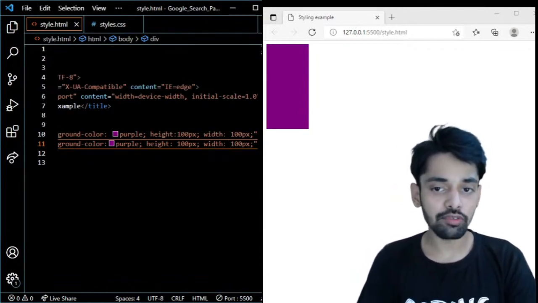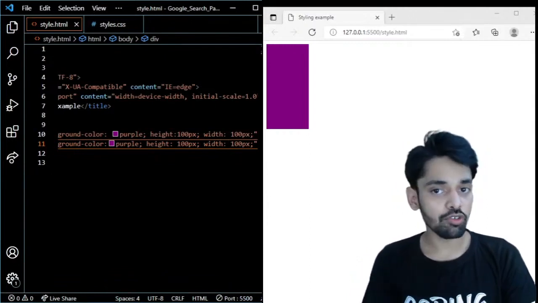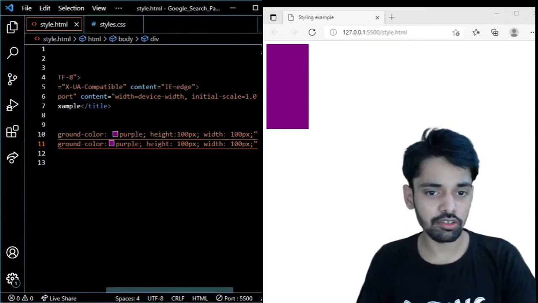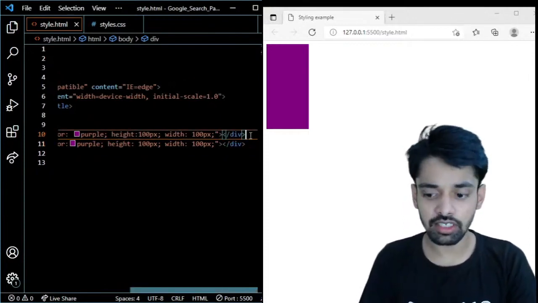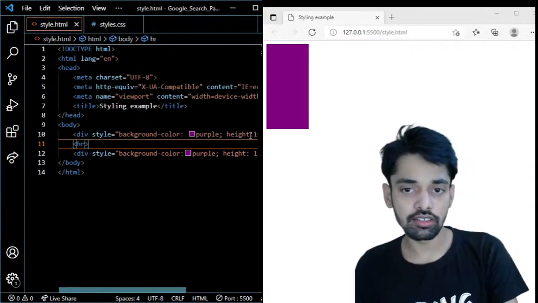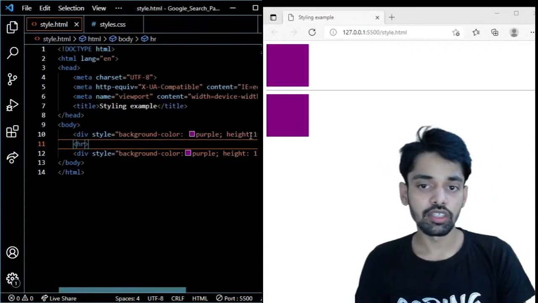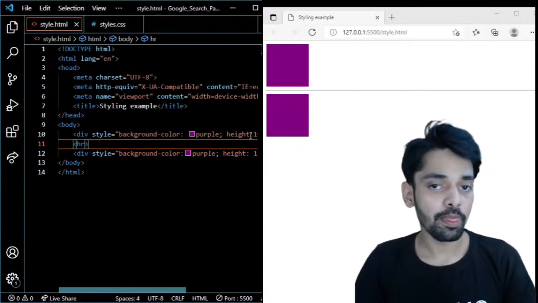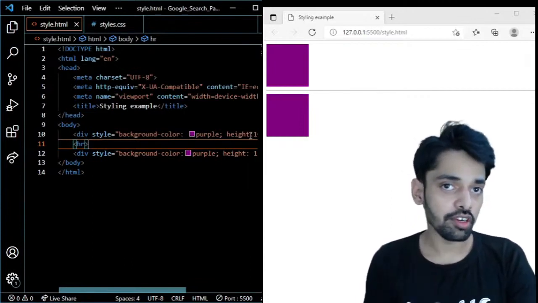Now you can see that we have the same square, but we can't see any difference over here because it is not separated. So let us just separate it, so that we can have a clear view of it. I'll add a horizontal line in it, and I'll just save it. Now you can see that both squares are of the same shape and same dimension. Okay, so 100 by 100 pixels.